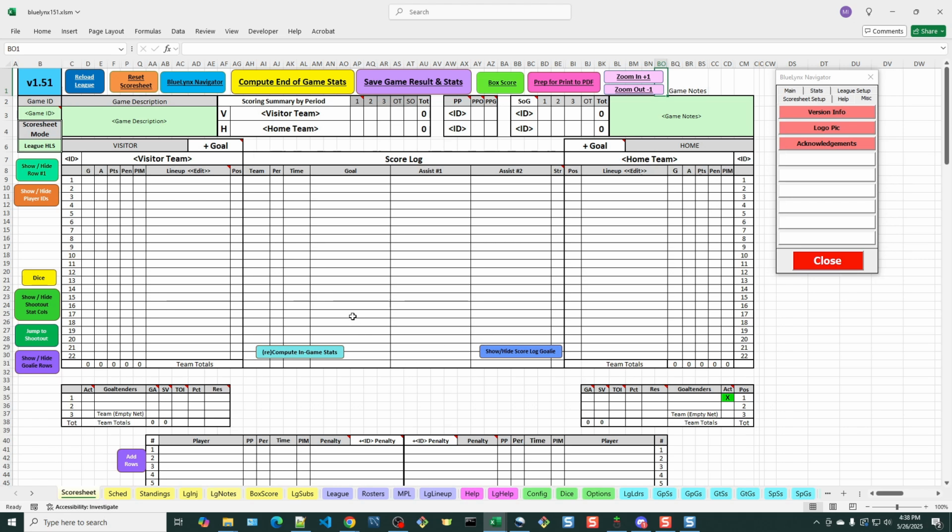So now let's talk about getting ready to play a game. In this demonstration, I'm going to load a game between the Red Wings and the Blackhawks. So let's see how to do that. On my score sheet, I'm going to click this game ID. Also, I want to point out these cells with the red triangles in the corners have helpful information in them if you hover your mouse on them.